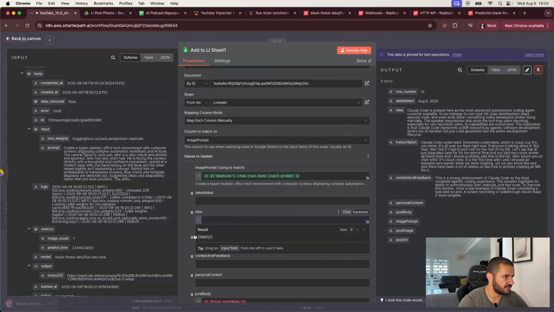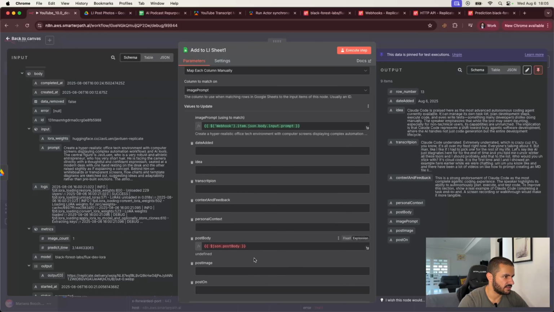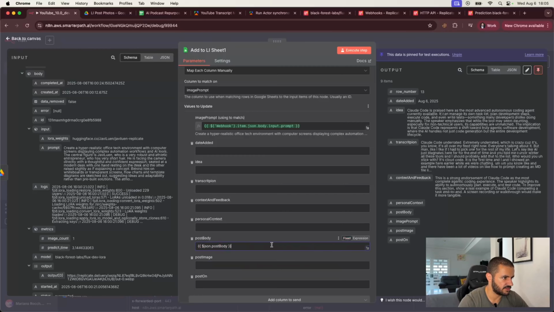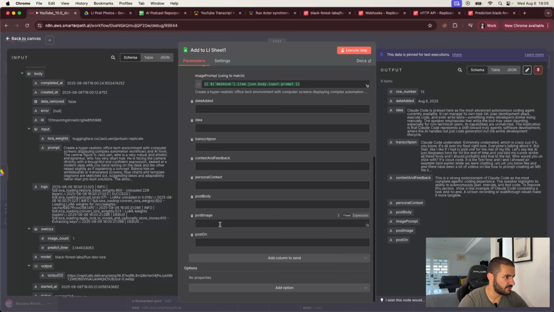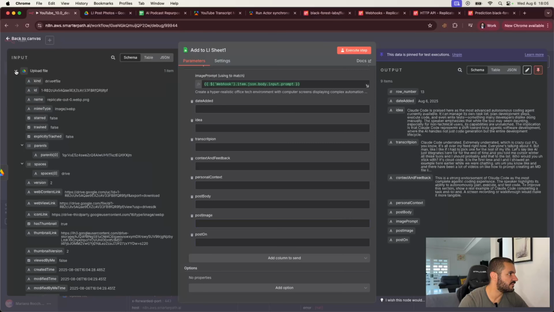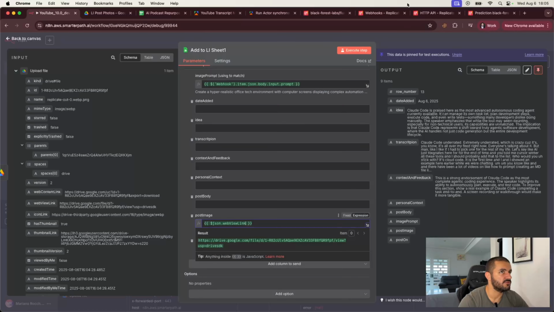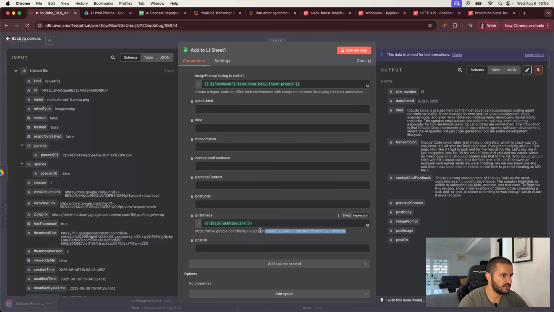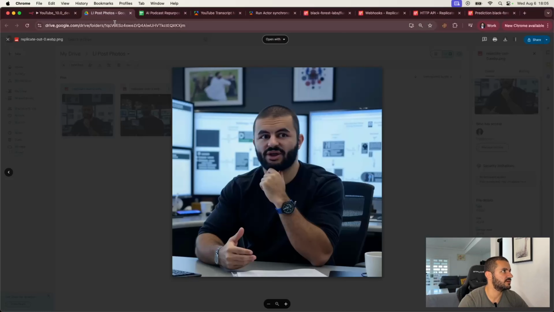So we can actually map it out properly. The idea, we don't want to have anything there. So fixed, nothing. And then the post body, we also don't want to have anything there. And we just want to have the post image. So for the post image, we want to take it from the Google Drive. We here have the link to exactly where it is. So the web view link, post image. If we copy and paste this, we should be able to see this image in Google Drive, the same way we were seeing it right here.